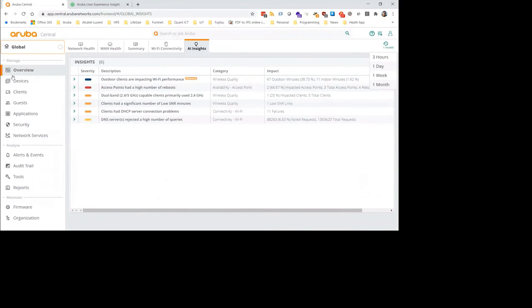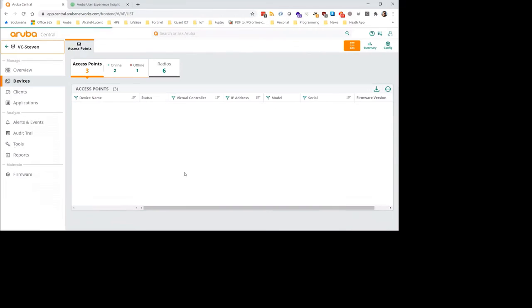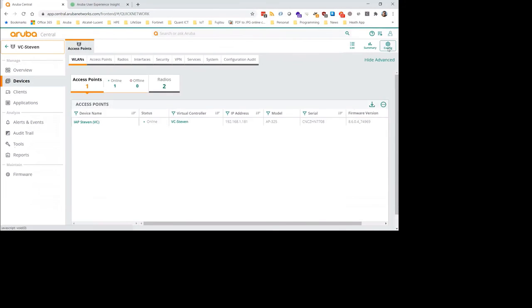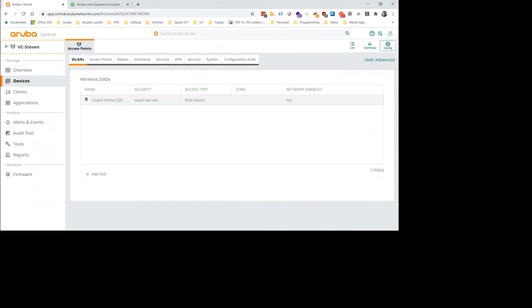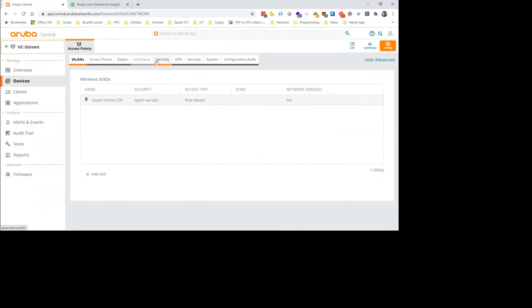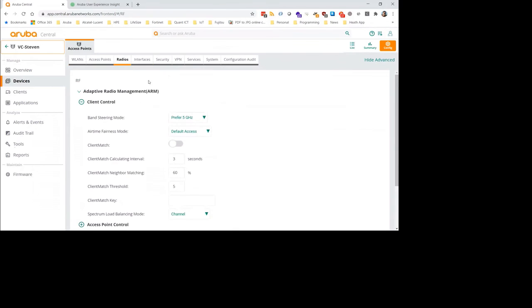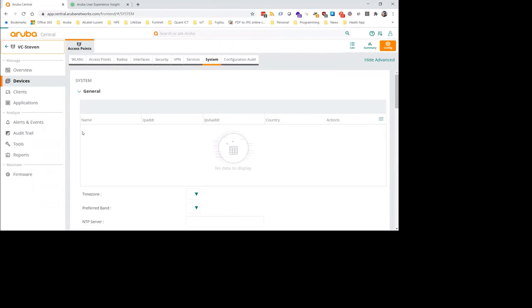Now, I can go in a little bit of detail. For instance, if I go to my site, I can start configuring. So I have configured here, this is my SSID. It's WPA3 protection, just a shared key. And I can do everything that you could do if you go directly onto the VC and start configuring there. So, I can play with the whole radio management. I can set up the system to do specific things.